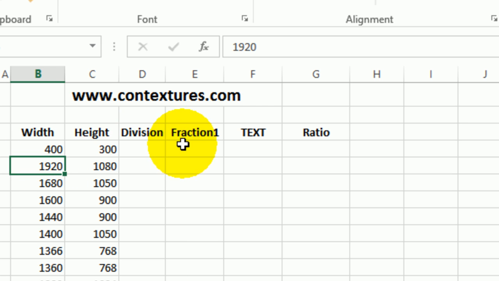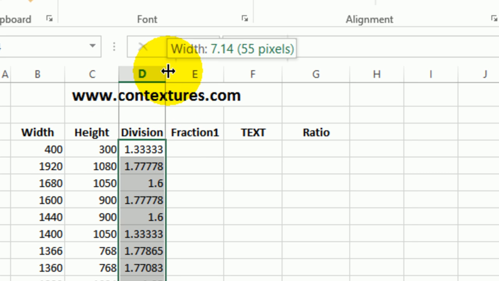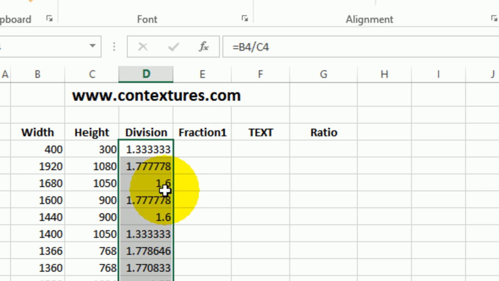So here I've got the same numbers, and for this technique we're going to be dividing the numbers and then showing them as a fraction, and finally replacing the slash in the fraction with a colon. So the first step will be division. I'll click here, equals the width divided by the height. And we can see that as a number with decimal places.